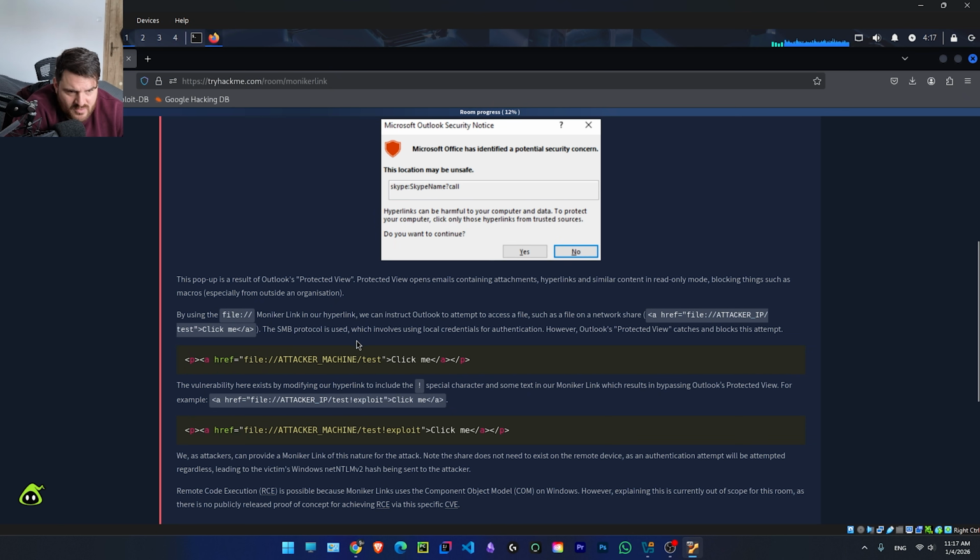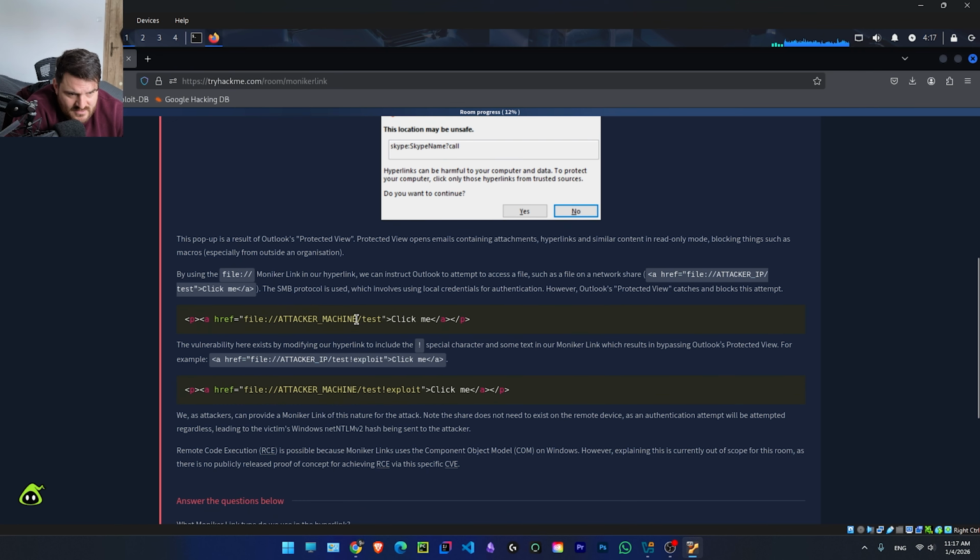The SMB protocol is used, which involves using local credentials for authentication. However, Outlook's Protected View catches and blocks this attempt. We have the paragraph with the hyperlink, right? Which brings the user to our machine, and then we test.